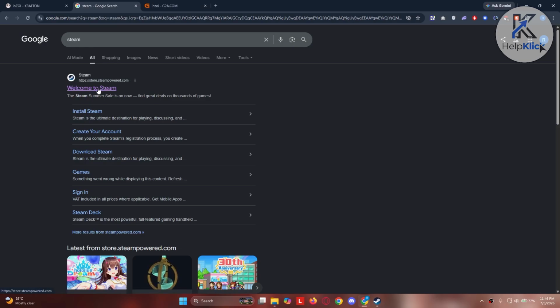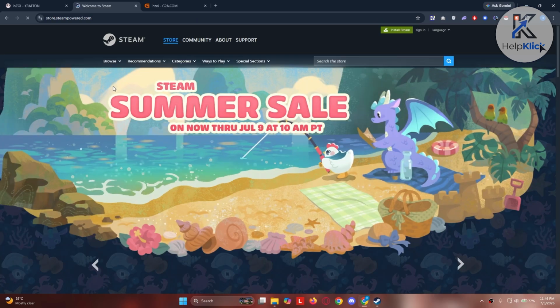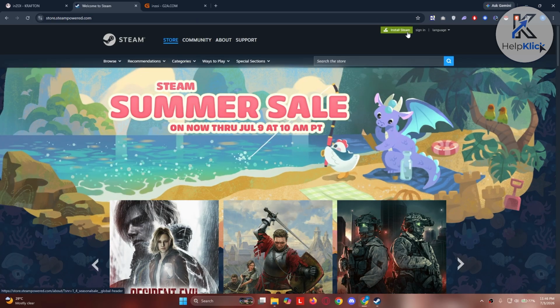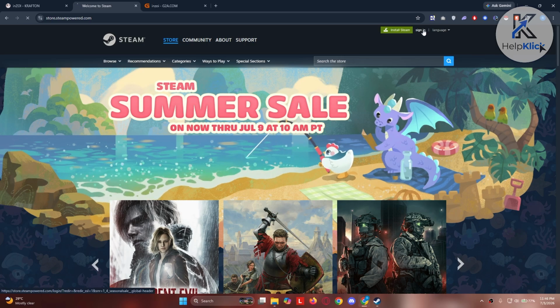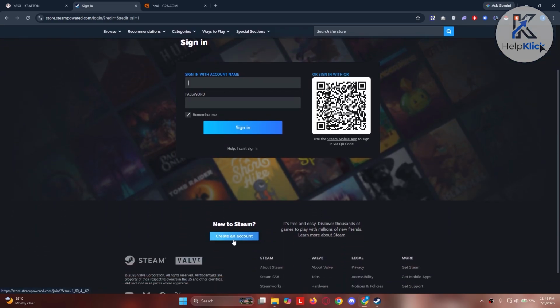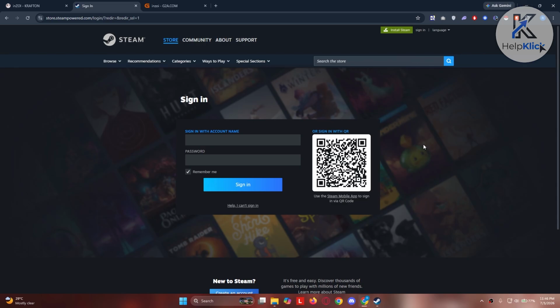In this case, you just need to type in Steam in your search bar, search for store.steampowered.com. Click on install Steam at the top right, and while it's downloading, you may want to click on sign in as well. Basically, you want to create your account. You could click on the option that says create account. Once you fill out the details and create your account, you just need to run the installer and start using the app, because that's where you will be able to download InZOI.